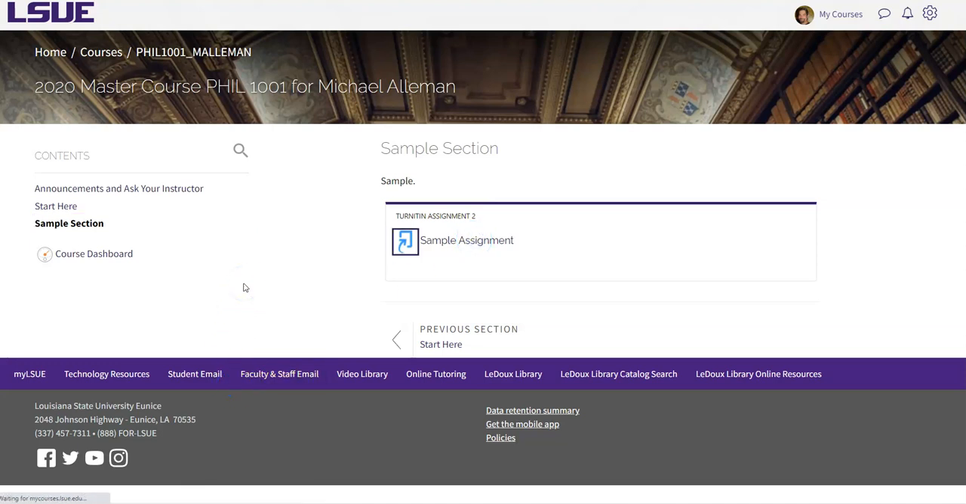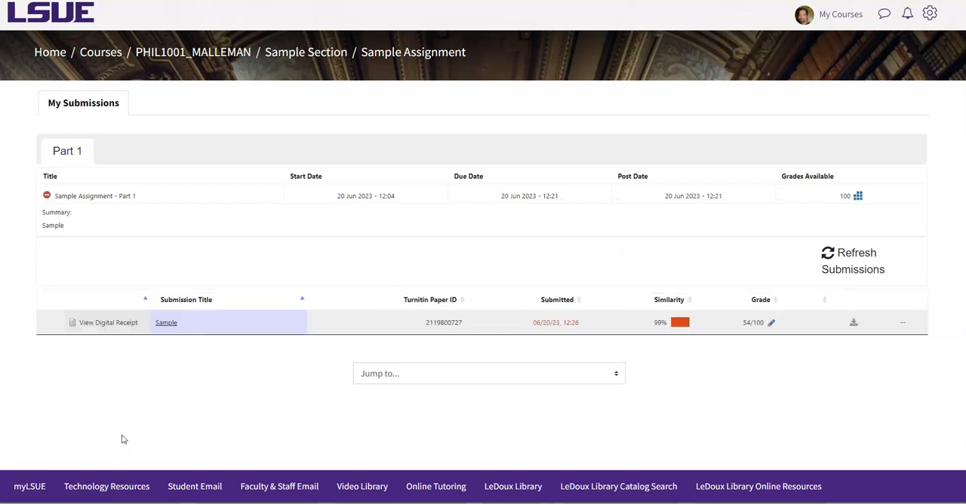When you click on that, it will bring up your essay, and you'll see that there's a grade here, 100, 100 point scale. 54 would be an F. I'll point out also the similarity index here.